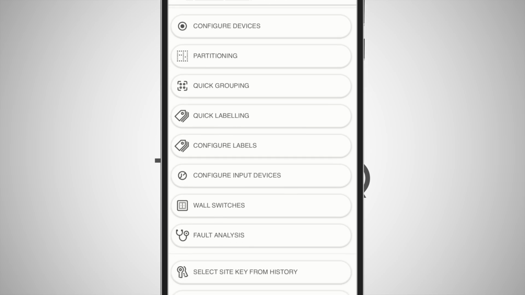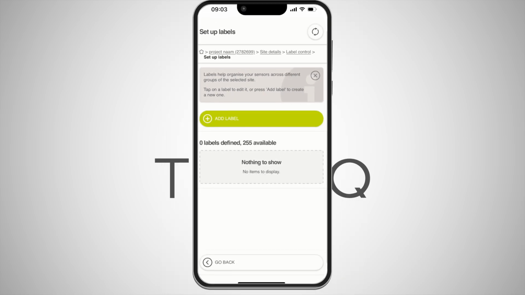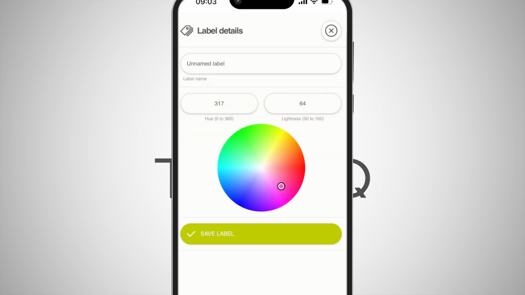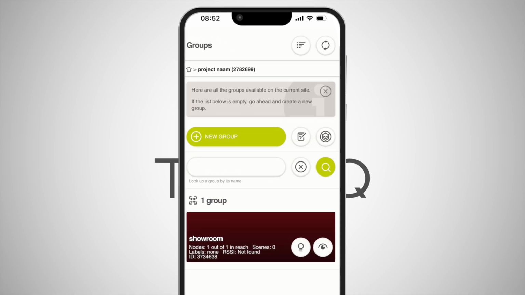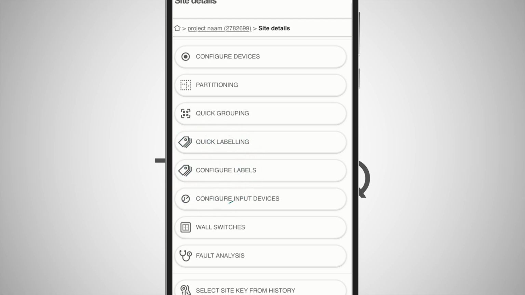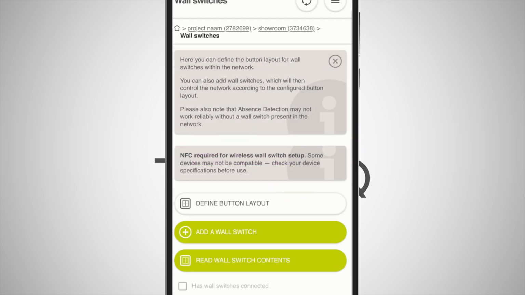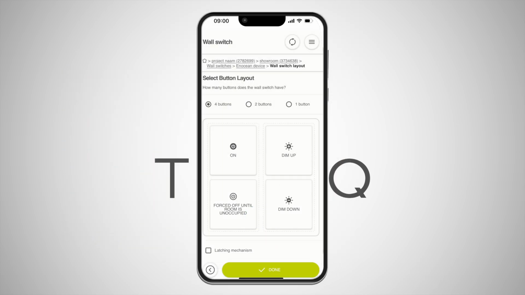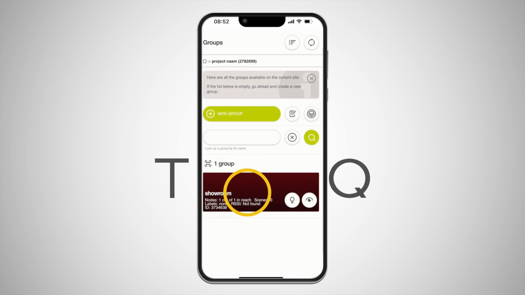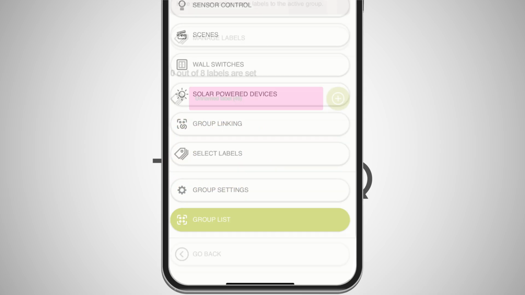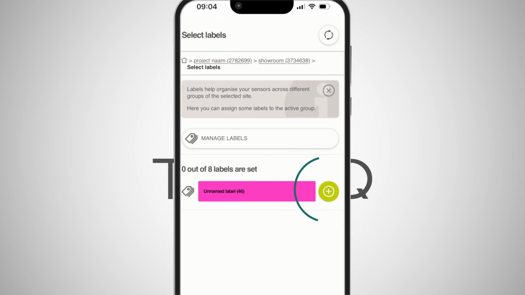To do this, go to Configure Labels in the site settings and click on Add Label. Think of a name, for example, Wall Switch, and choose a color for the label. Then go back to Configure Labels and click on the wall switch symbol to go through the steps of pairing via NFC again. Via the group settings, by clicking on the group, you can select labels to link the label to the group. And by clicking on the green plus sign, it will also be linked.